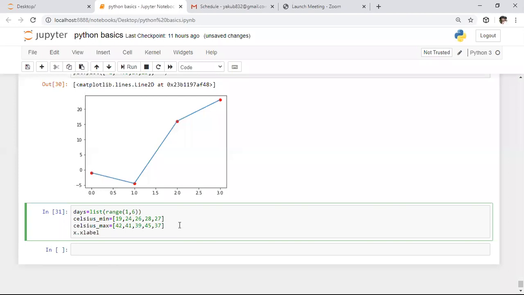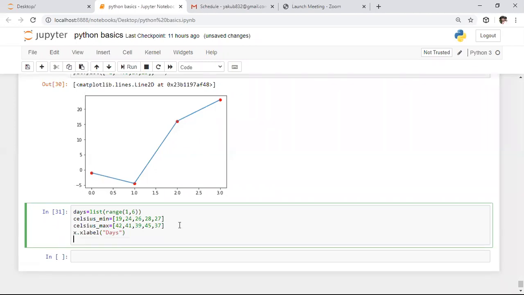So here I'm using the xlabel attribute. In this xlabel attribute, I want to specify the days on the x-axis. After this, I want to specify the name for the y-axis. So here we need to specify this in the plot only: plot.xlabel. After this, we need to specify the y label name, that is ylabel.